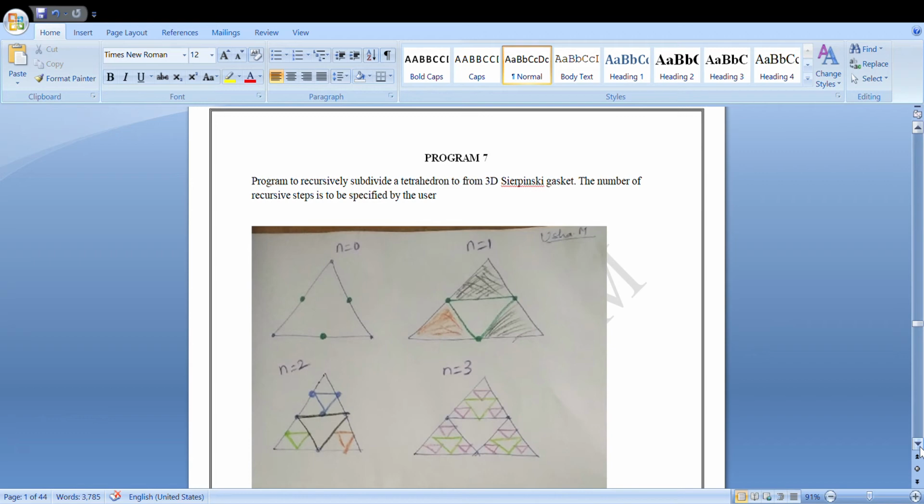triangles. How many triangles are formed after the first iteration? If you observe the second image, where the n value is 1, I have marked one inner triangle, which I have kept empty, and I have blocked the other three triangles with markings. So how are we going to recursively subdivide? First we find the midpoints of the edges of the triangle and then connect them. So what you get is four triangles again.